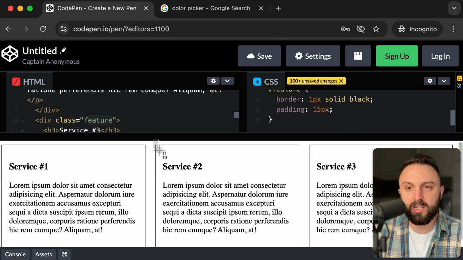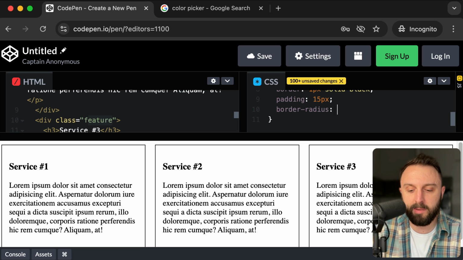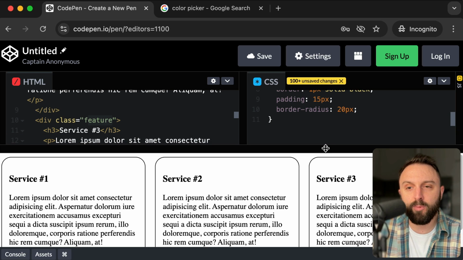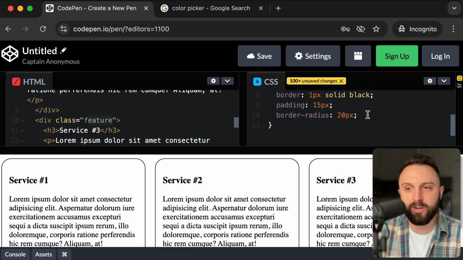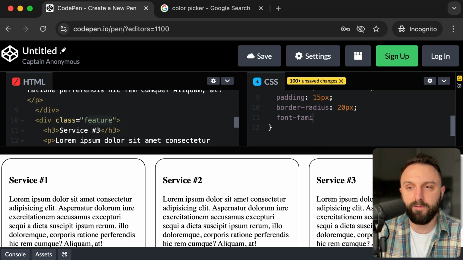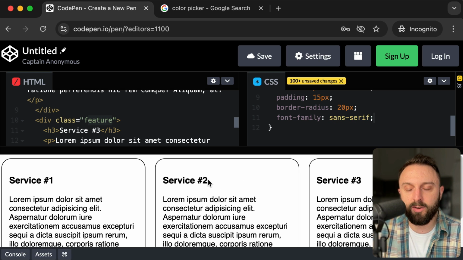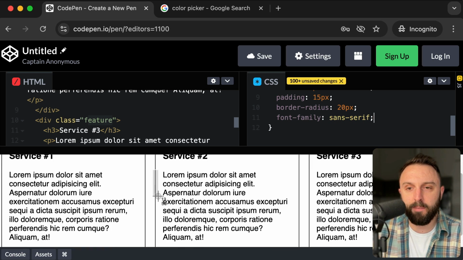Okay. And then what if you wanted them to have rounded edges? You could say border radius, maybe 20px. Okay, and what if we don't want to use this old-fashioned font? What if we want a modern font? You could say font family sans-serif. And what if we didn't want to use a black border? What if you wanted a really light gray border?